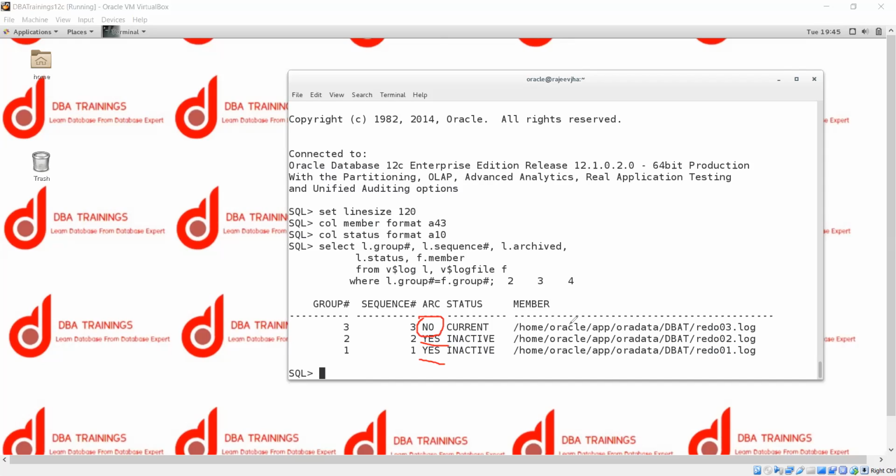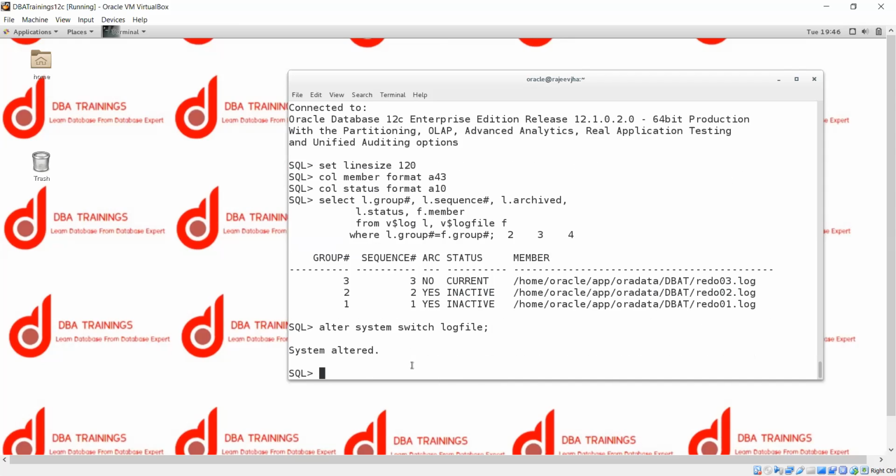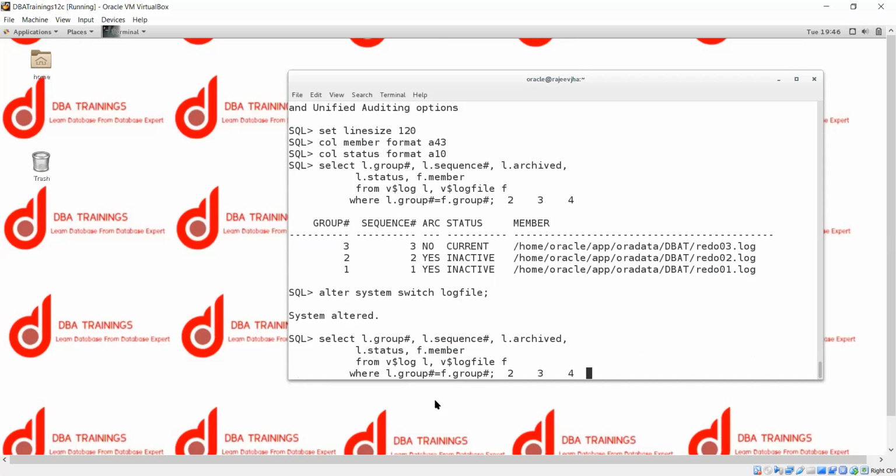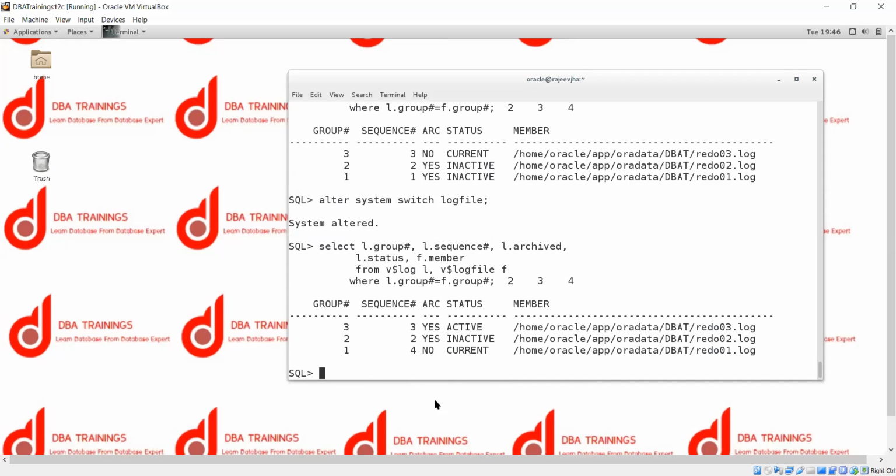Last time you remember I was asking, if you switch, for example here, it will go to 1. Let me switch. Alter system switch logfile. Yes, I switched. Now I have to execute the same query again. So you can see it is already archived.